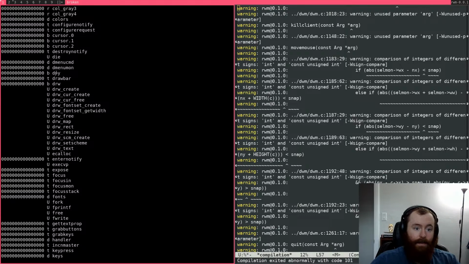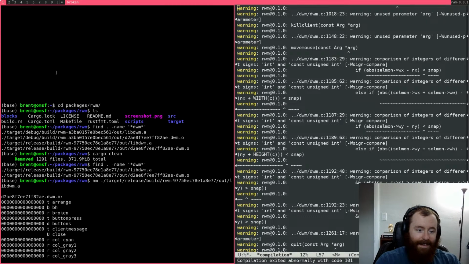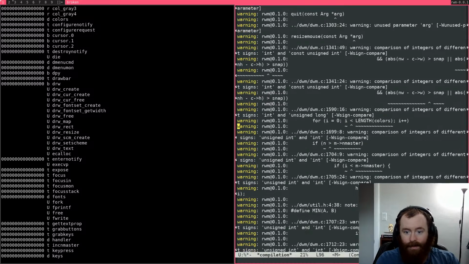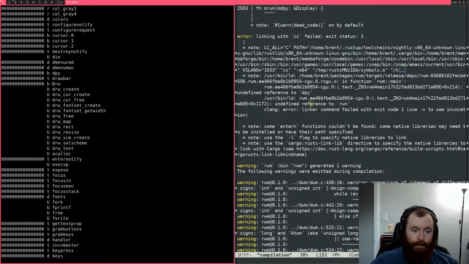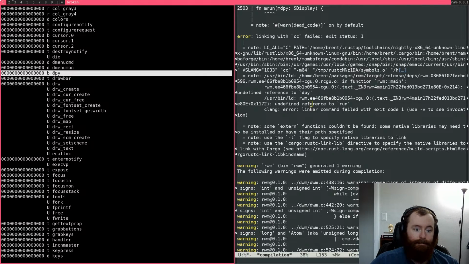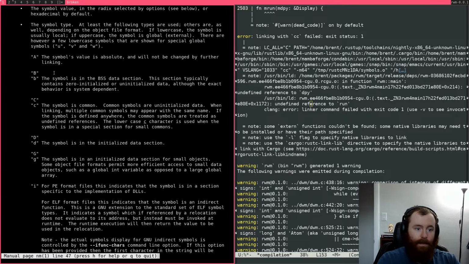But DPY is there. So we should actually see that. Although I don't know what these letters mean. Yeah. So let's see what we're getting now. It says undefined reference to DPY, undefined reference to run. I do see run there, or I saw DPY there. How does nm work? The symbol value, the symbol type. Okay. So yeah, BSS data, this section.